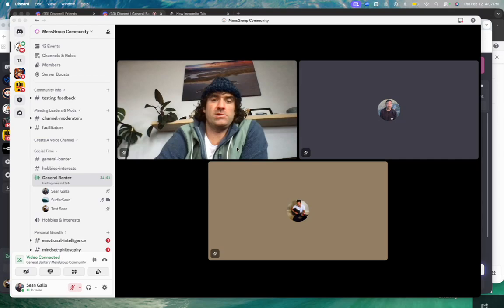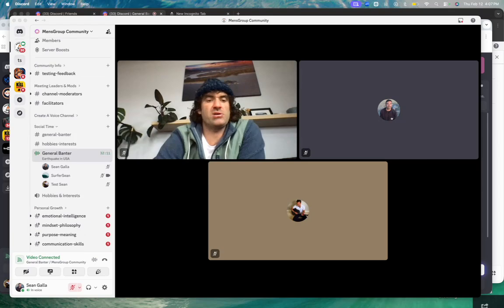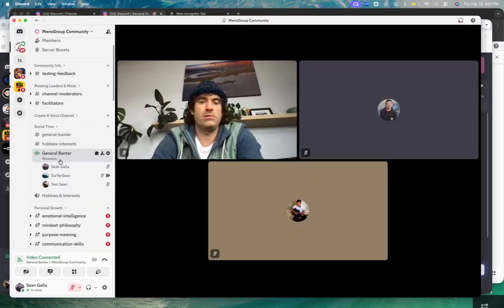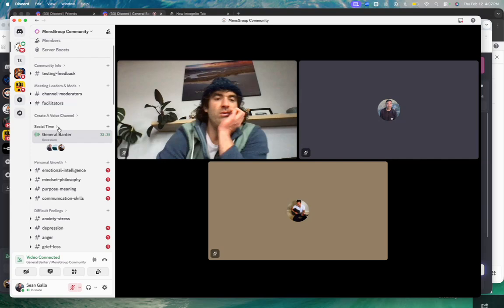So you can see on the left, I'm currently in the general banter meeting, and there's Sean, and Sean. These are three different accounts that I'm logged into right now, and you can see that on the left here, I can adjust what we're talking about. So external people can see what you're talking about here, and they can decide if they want to join. But this ability to see who's in what room, and you can see that even when it's collapsed, there's a bunch of people in the general banter room.